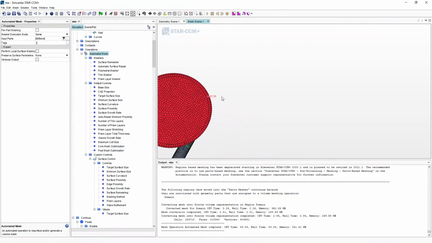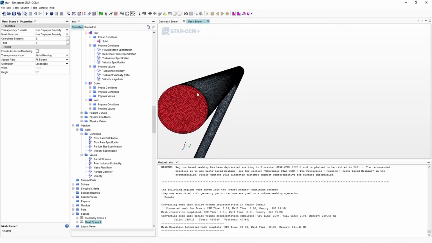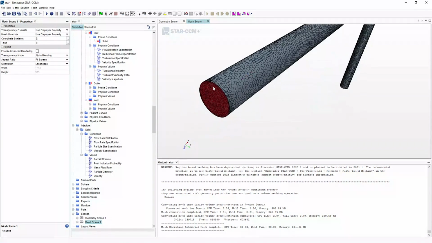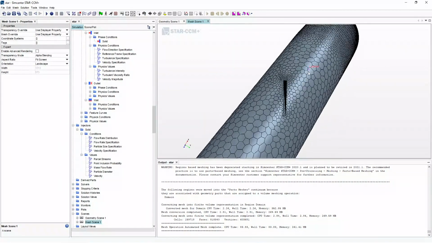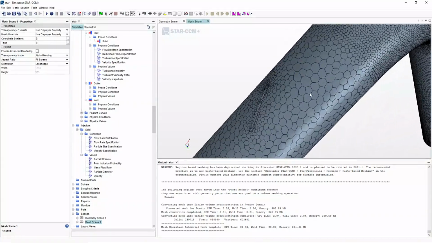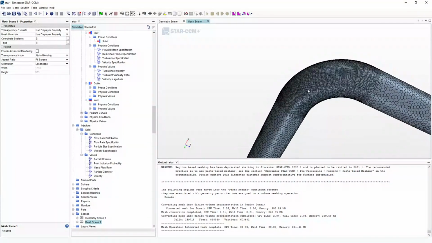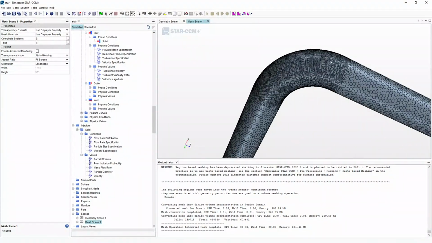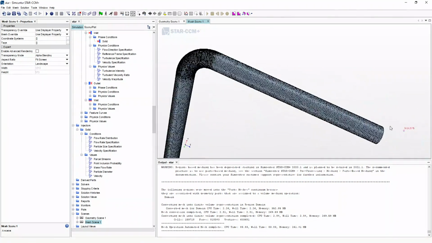So this is the inlet, and you can see the mesh distributions within the cross-sectional area of the pipe, and also the boundary layers that are generated inside the pipes. So this is a swirler, and you can see over here we get higher density of mesh also around the bend.